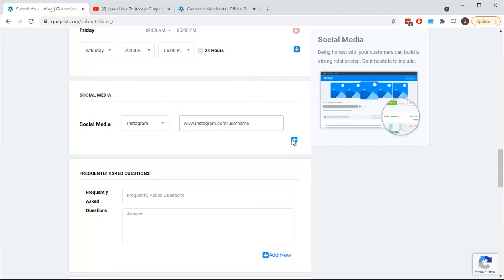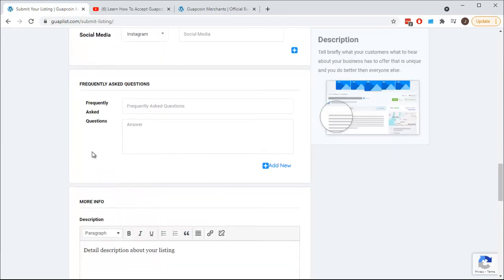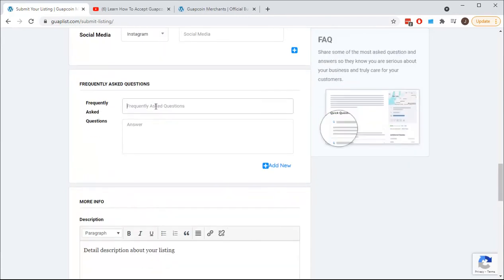And then, of course, if you want to add another social media account, you just hit this blue button, and then you select whatever social media profile you would like to use. Then you can follow the same process that you did for Instagram. Definitely feel free to add any frequently asked questions, so that the process goes more smoothly for your customers and for you as a business owner. I'll show you how this looks in just a few moments.